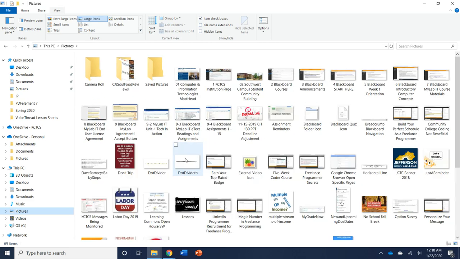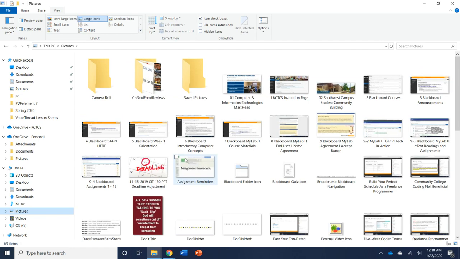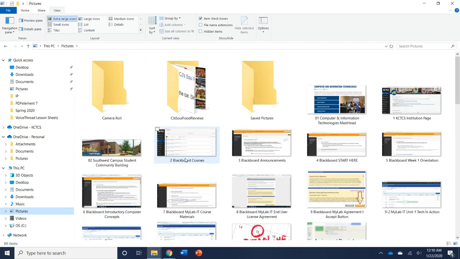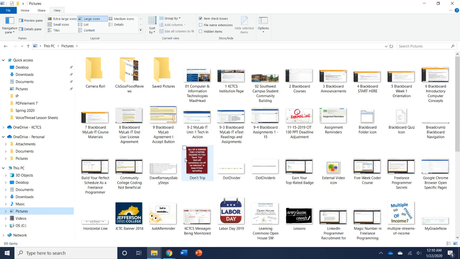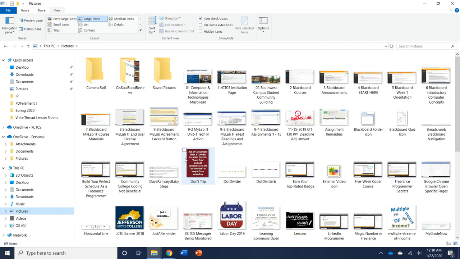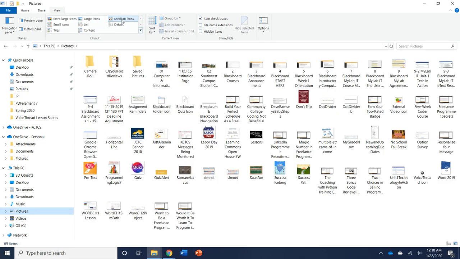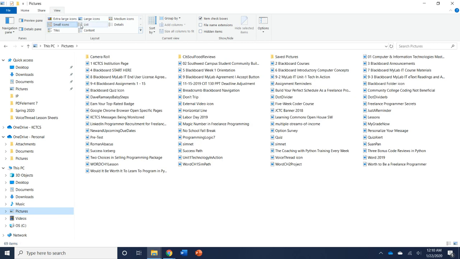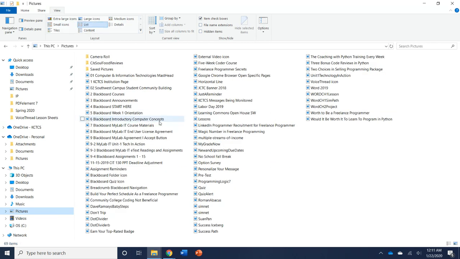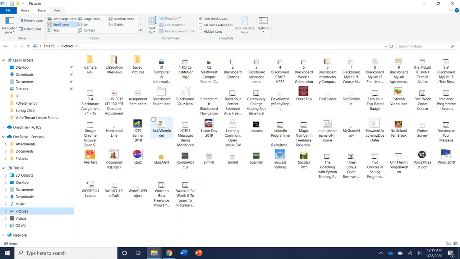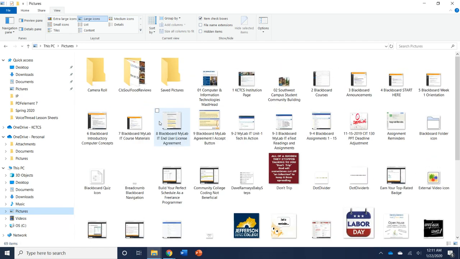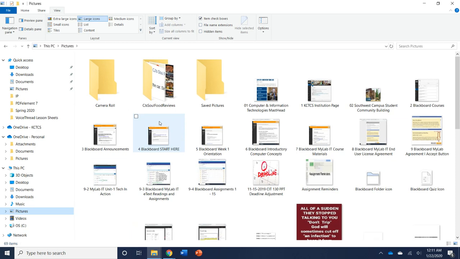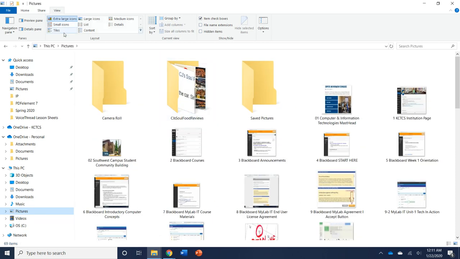So what I'm doing here is I'm using my mouse pad on my laptop to size or make it smaller, but the same thing would happen if I was to use medium icon, small icon, or list. If I make it bigger, do you see them changing up at the top in the layout area? As they're getting bigger, it changes. So that's good to know.